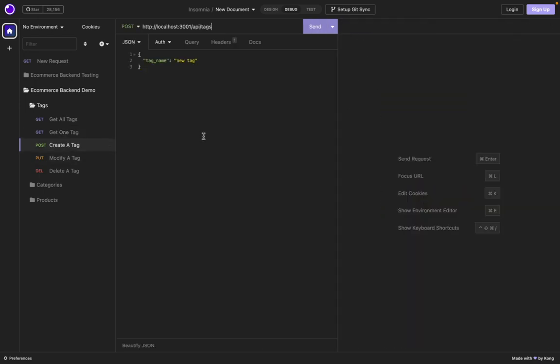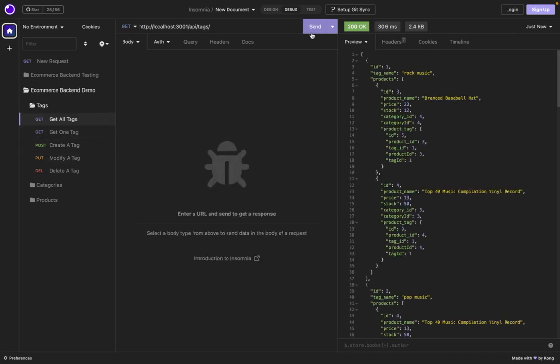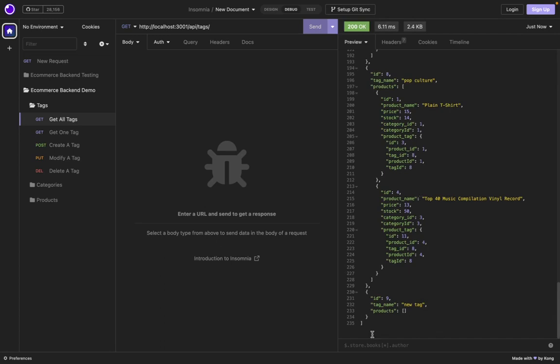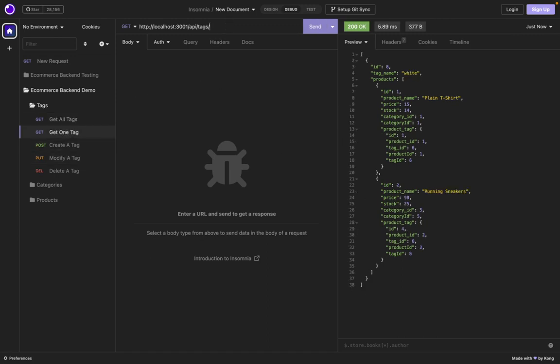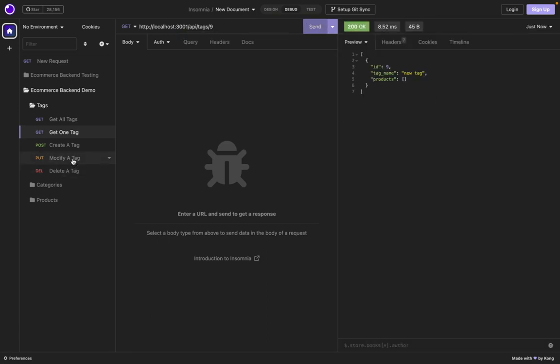If we now want to create a new tag, say a tag name called new tag, and I send it, you can see that the message says the new tag has been created. Let's go to all tags and refresh, and we can see that the tag ID number 9 has been created now, which is the new tag ID. If I look at this tag ID, I can see the tag there.